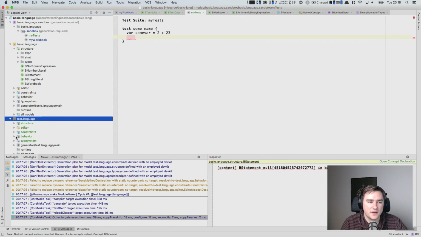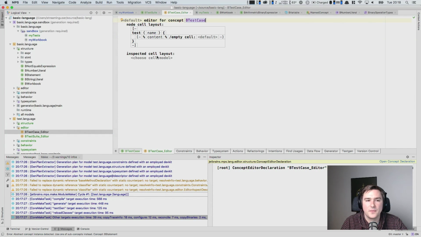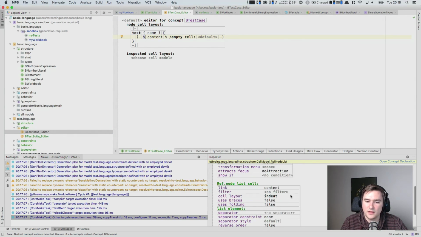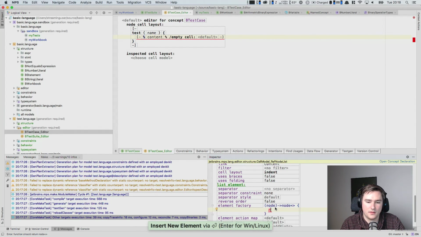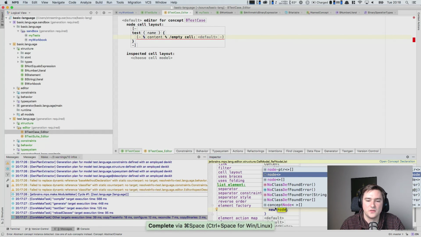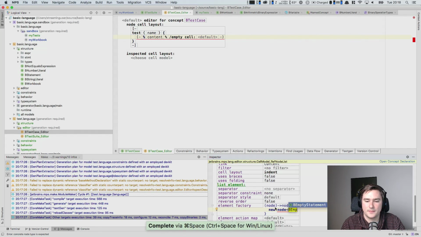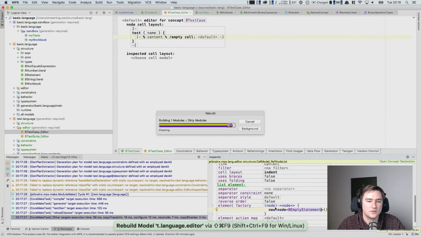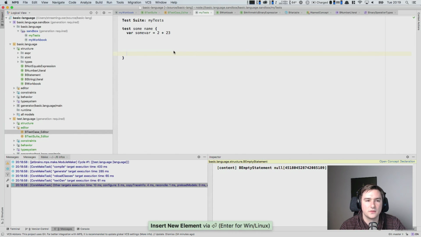And the fix is, as usual, to go to the editor of our test case, go to the contents, and then in the inspector down here on the right side, we need to specify the element factory. And as we did with the workbook, we just create new empty statements by default. So when the user presses enter, we just create empty statements. Like this, we now have empty lines in our test case.